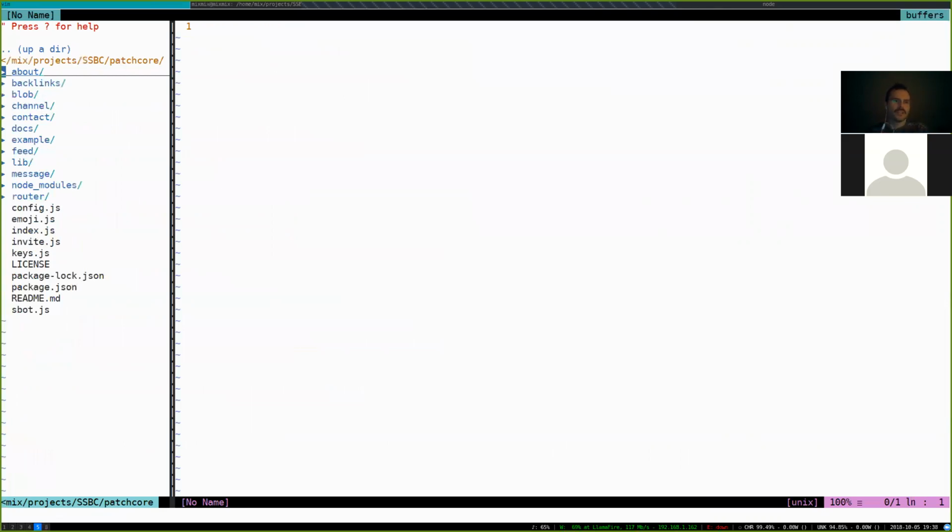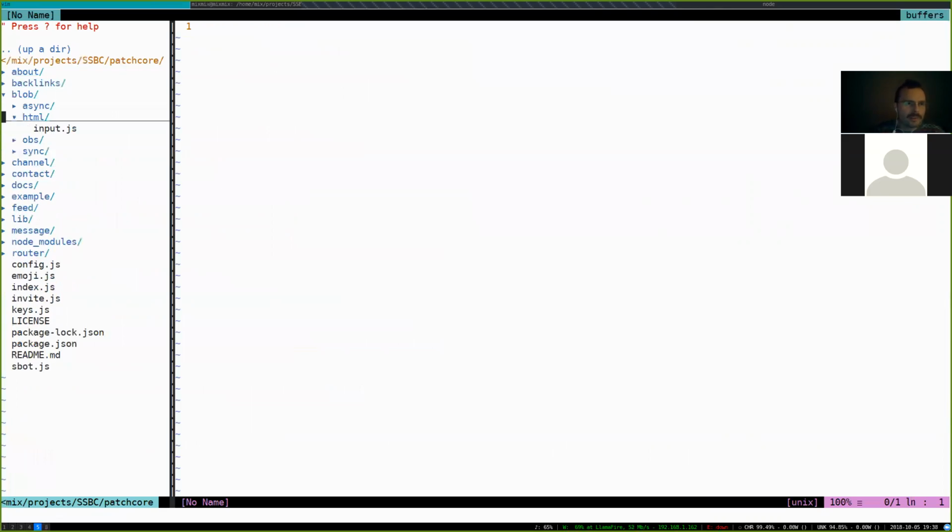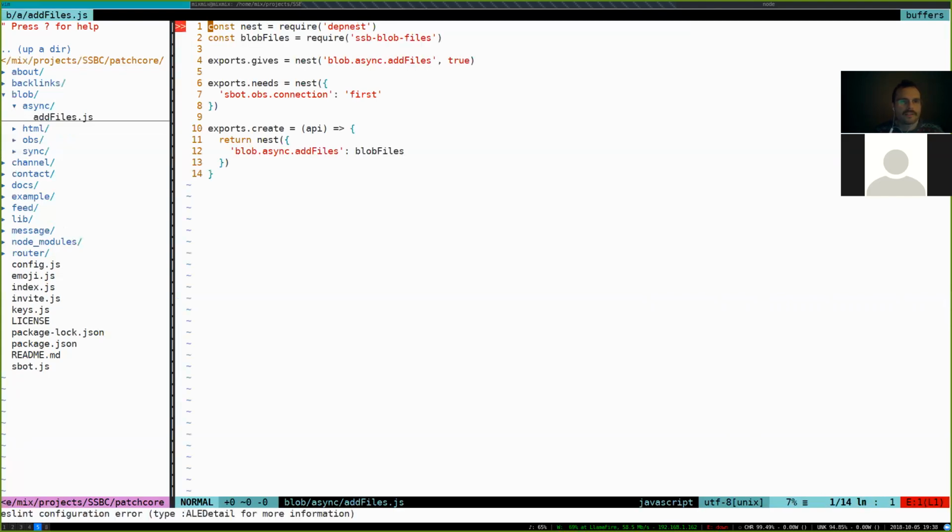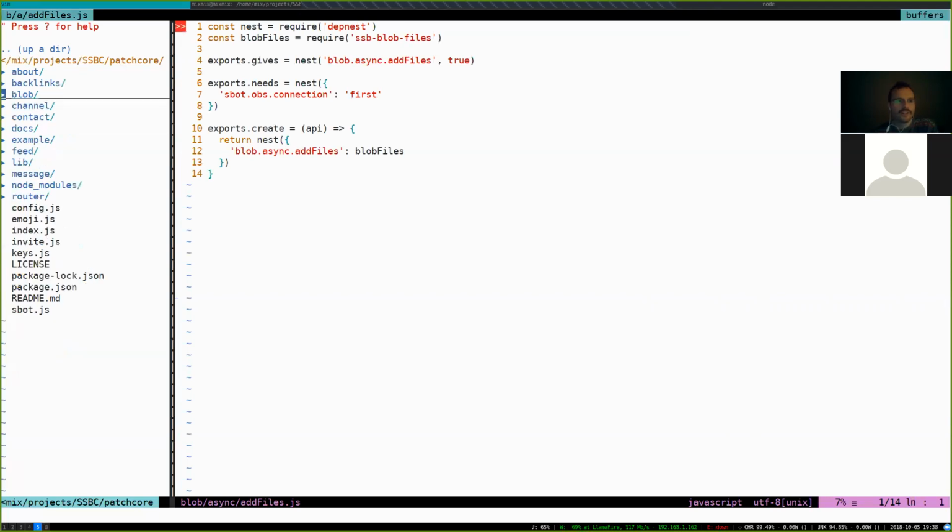So the good thing is that the folder structure kind of tells you about what's there. So if you want things related to blobs, which are like attachments and images, you look in the blob folder. And if you want to do something async, like add files, then there's a method in here which will do that. And so there's no documentation there. It's really not great.